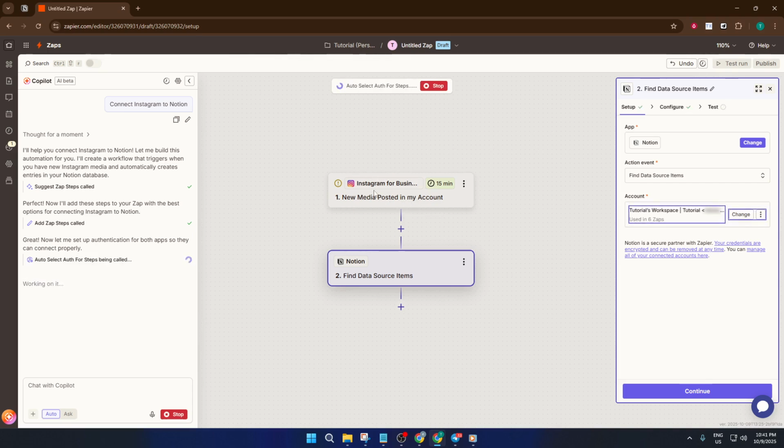Click Connect and sign in with your Notion credentials. If it asks for permission, allow Zapier to access your workspace. It needs this to create or update pages for you. I know permissions can seem intimidating, but connecting apps like this is really safe, and you're always in control of what gets shared. Once both apps are connected, double-check you're happy with the automation details.